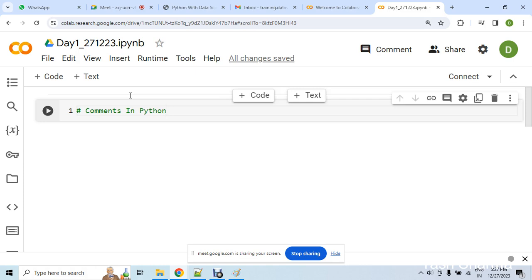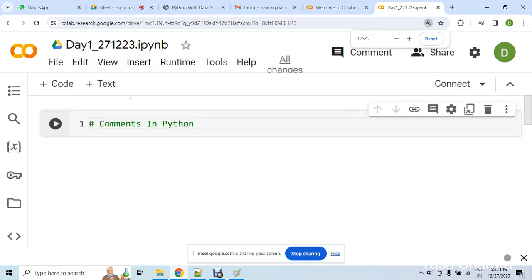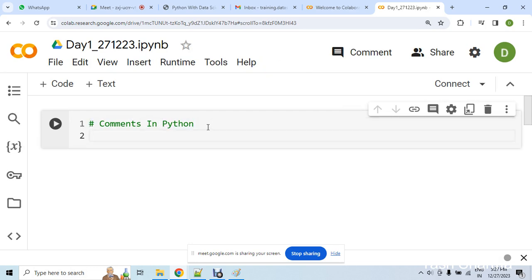So how can you define comments in Python programming? It's quite simple. Just use this hash. With the help of a single hash you can define comments in Python programming. So what these comments will do guys, comments provide meaningful information about your code.